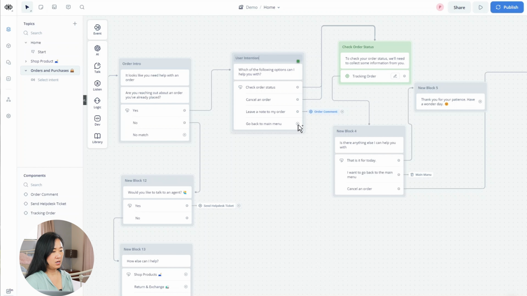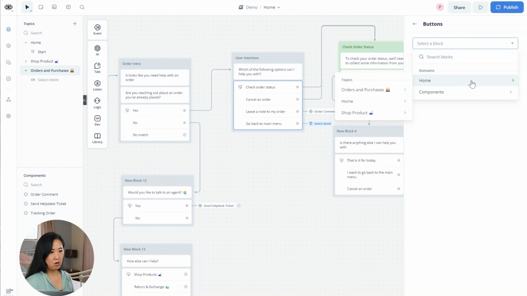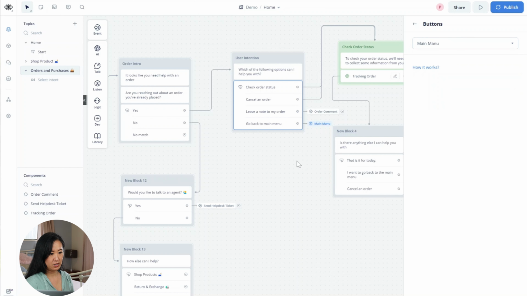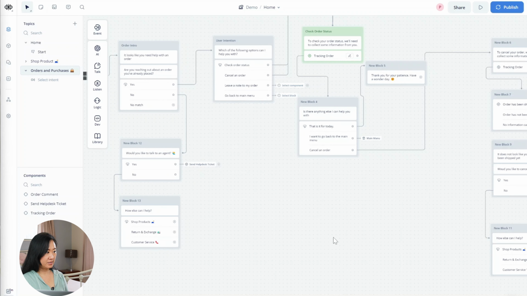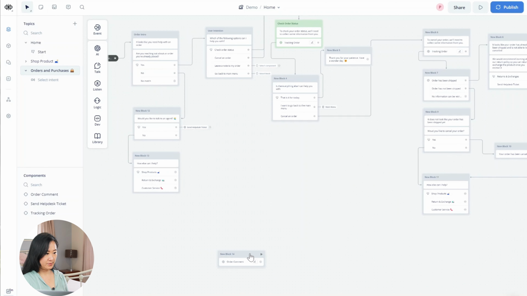If the user wants to go back to the main menu, that'll be an easy one too. Go to the blocks, and we're going to link it to the home menu and the home page and the main menu. So basically, that's it for the user intention here. This is basically everything that we need for orders and purchases. And this one, we can just delete it.